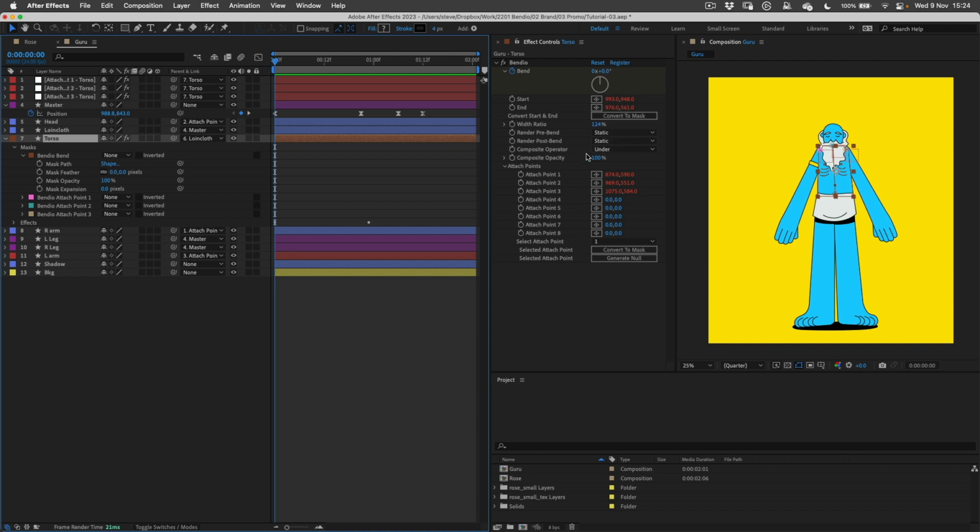And similarly, if you start out not using the masks on an Illustrator layer and then later decide that you want to scale it up or something so that you can maintain the sharpness of the Beziers, then if you've already set up Bendio and all your bends and attach points, unfortunately it's too late to then convert it to a mask at a later stage. You do need to make a decision about those types of layers up front.